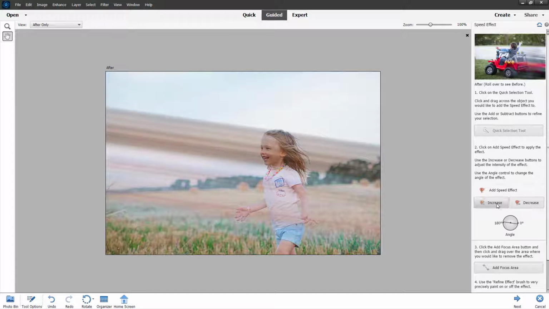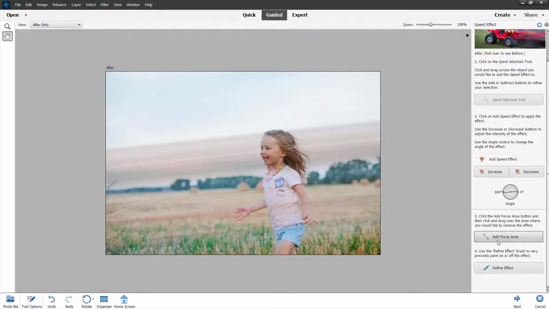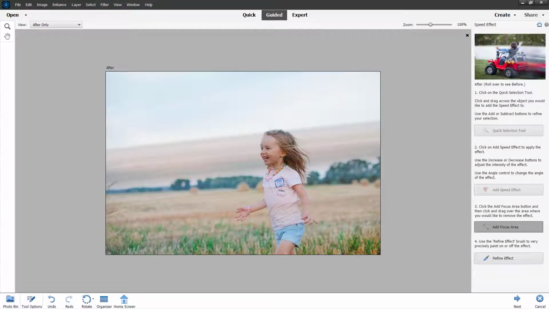You can increase this effect or decrease this effect, as you can see, just like that. If I adjust the angle right here, you can see that the speed effect is being added. You can add in a focus area right here, just like this. So I'm just going to click and drag around, and you can see that only that part is being, for example, focused. So that is what you can do.